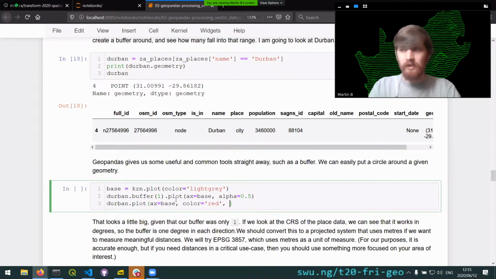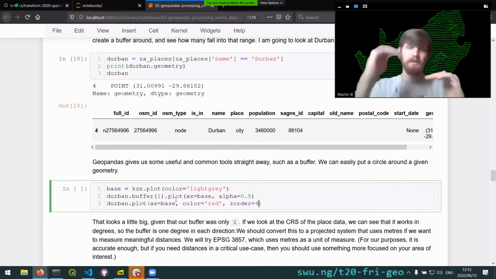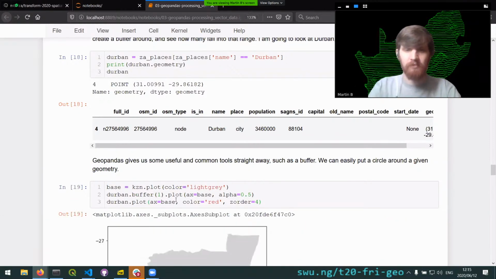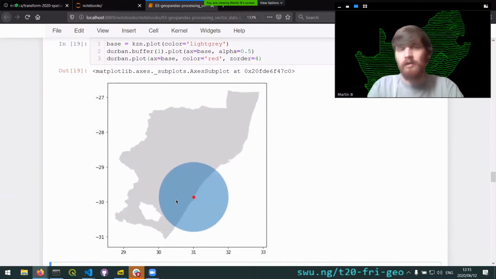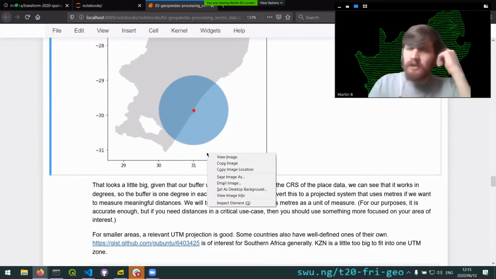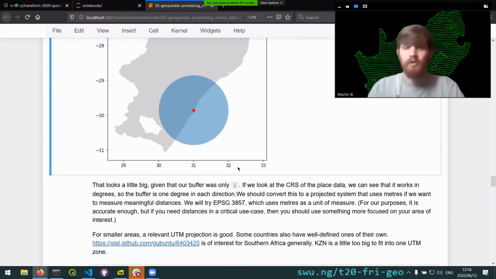And just to make sure that it's at the top, I'm going to give it a Z order of 4. So the Z order basically controls the drawing order. A high Z means it's going to be higher up. This just forces it to sit above our buffer. And there we go. Effectively in one line of code, we've created a buffer around Durban. But we only said we want 1. Okay, so our buffer radius is 1. Now that's quite large for 1.